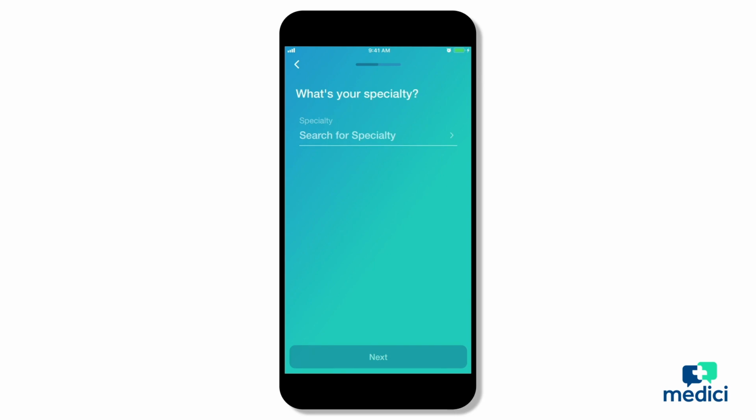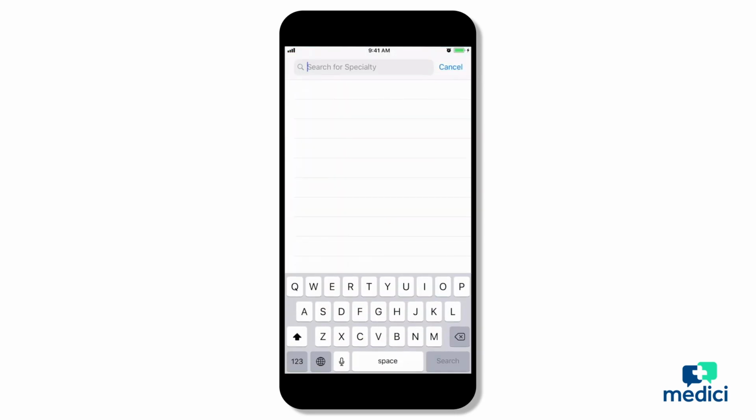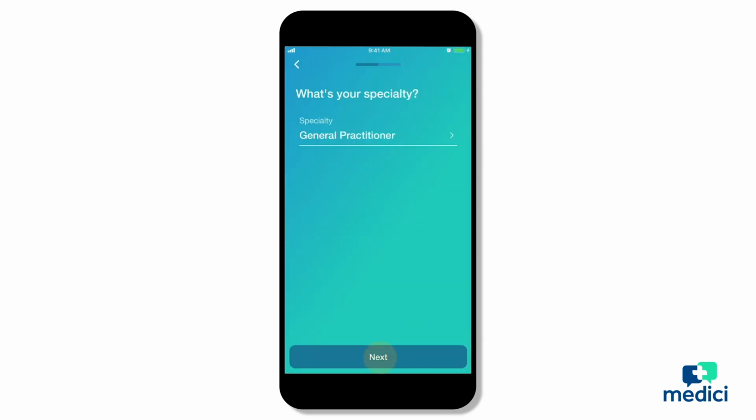You'll now be asked to enter your specialty. Click the specialty field and start searching for your specialty by typing the first few letters. Select your specialty from the list and then hit Next at the bottom.